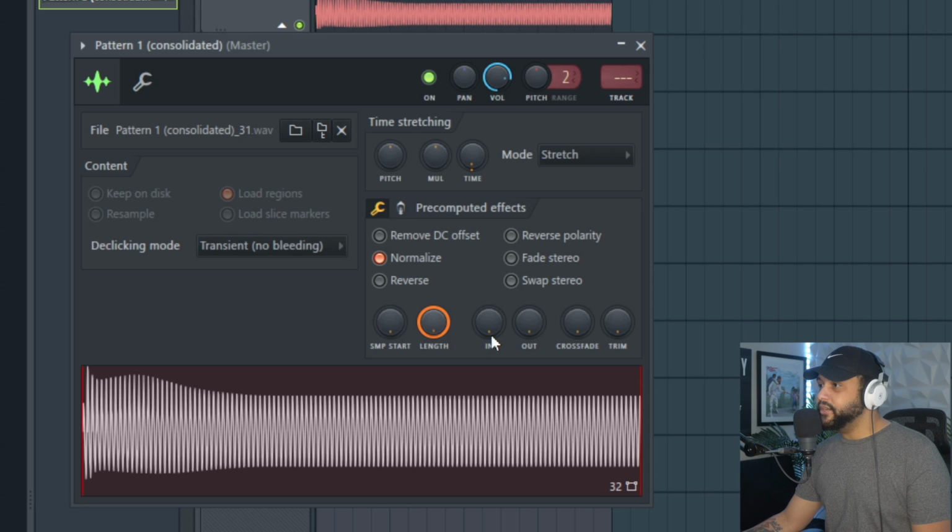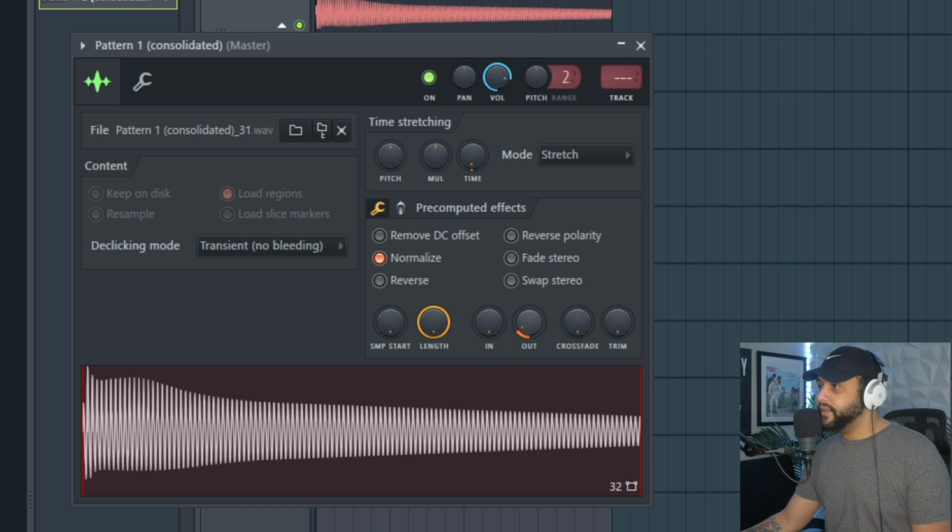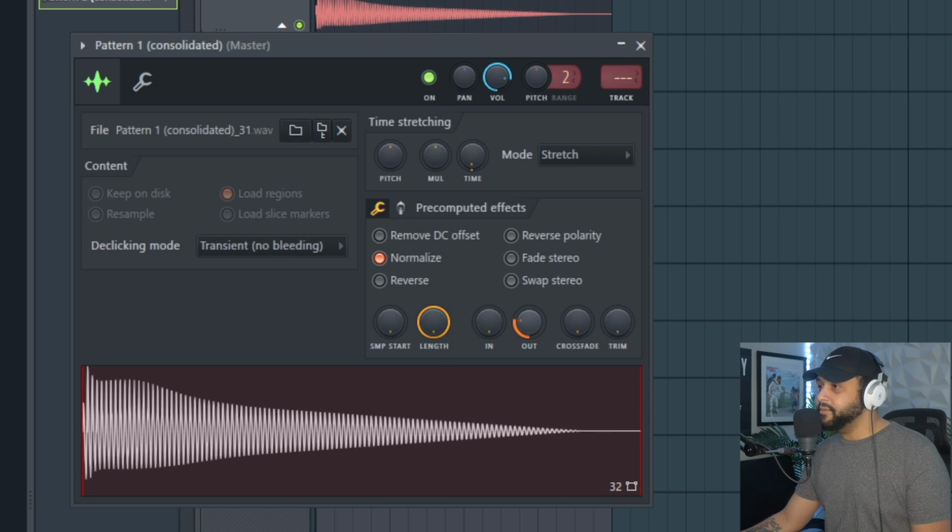Next thing I would probably do is start to shape it. So you don't have to do this. It depends on the kind of 808 if you want a short release or a long release, but I would mess around with this in different octaves just to see if I can hear some potentials. And as it is right now, I like the way that sounds.